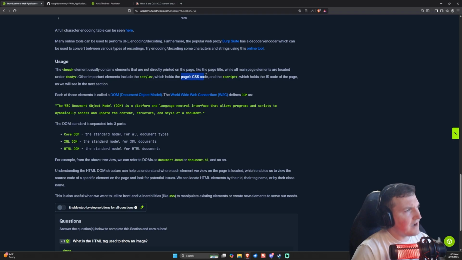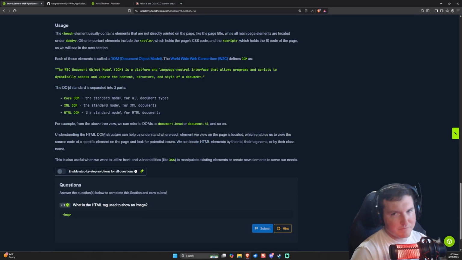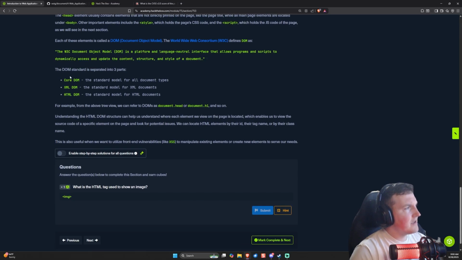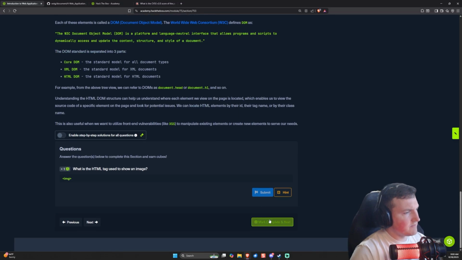Okay, so now we're talking about CSS and JavaScript, which is what most websites are going to start being built with. When I say that, I'm saying we're past HTML. We have been for a while. So it's a platform and language neutral interface that allows program scripts to dynamically access and update content. Okay, so the DOM standard is separated into 3 parts: core DOM, standard model for XML, and standard model for HTML. Okay, awesome. Let's keep going. Oh, sorry, this one actually has a question.